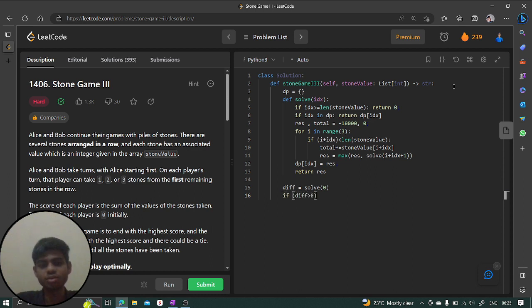Difference is greater than 0, so what are we going to return? We're going to return nothing but alias, right? And else if, let me take elif, right? So what we can say, if difference is less than 0, so who is going to win? Return O. And if it's not the case, then we can say tie, right? Now let's run this code and see whether it's working fine or not.